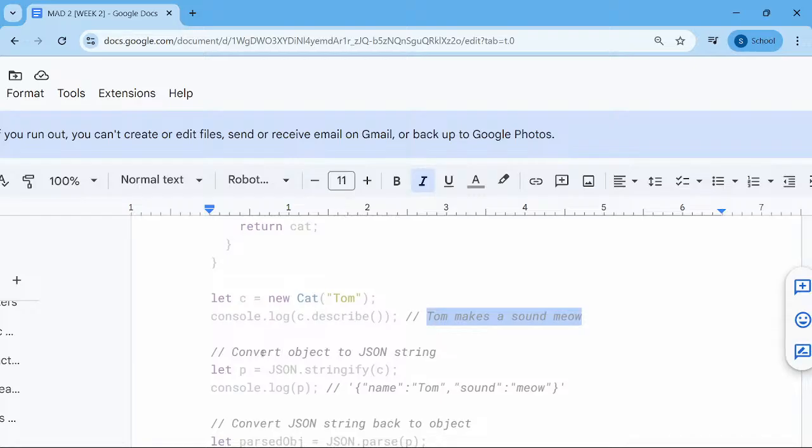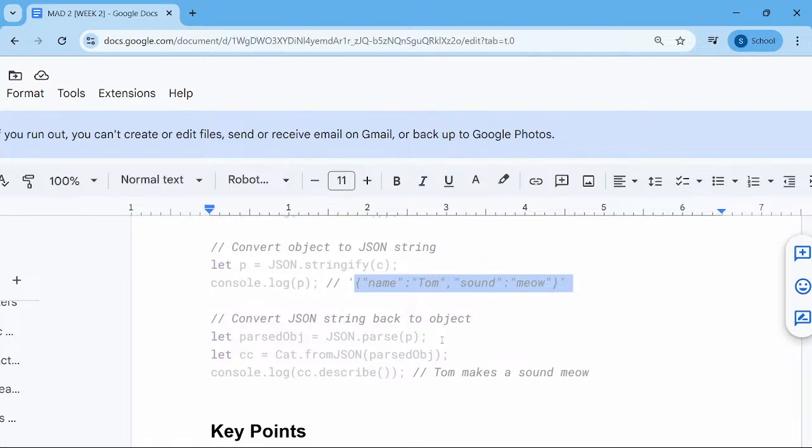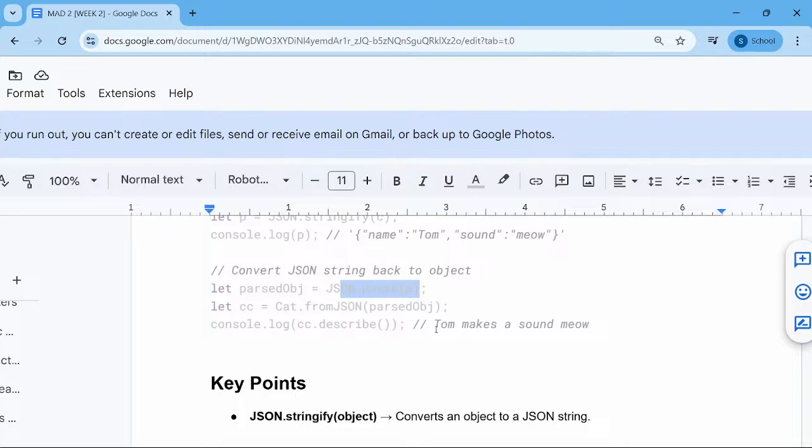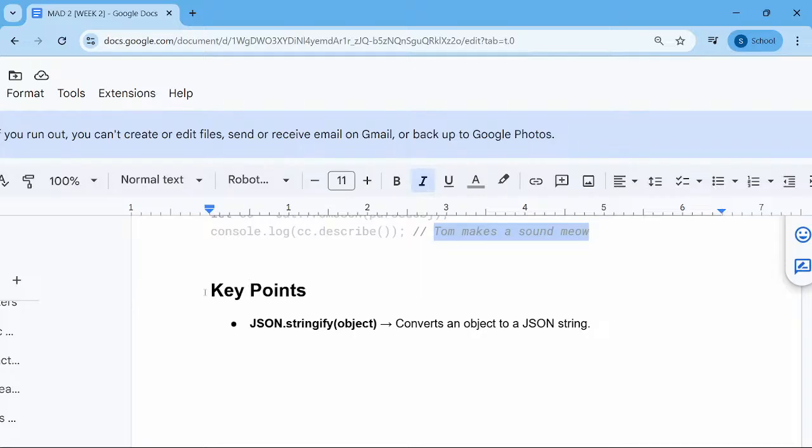Once we do JSON.stringify of this cat, we'll get name as Tom and sound as meow, all inside double quotes. And to convert them back, we have this parsed object variable which stores JSON.parse, and we all know that parse will convert JSON format back into JS. We'll have Tom makes the sound meow. Then we just have the summary.